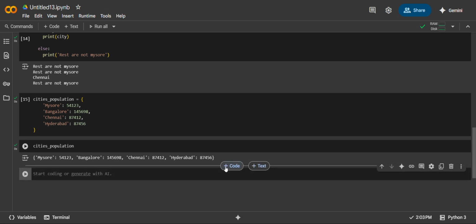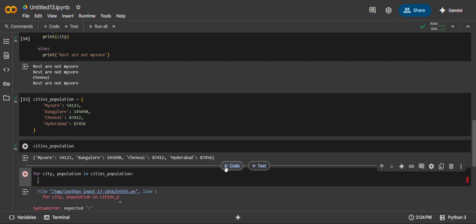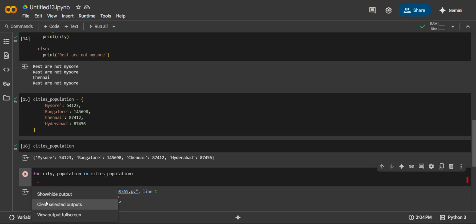I'm writing with the help of the for function: for city, that is my key, and the pair population. You can also use x comma y instead of city comma population in my city population variable. I have used the indentation, so it means that now I am inside a for loop.